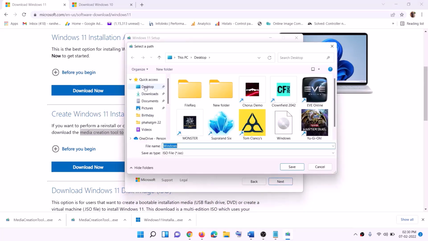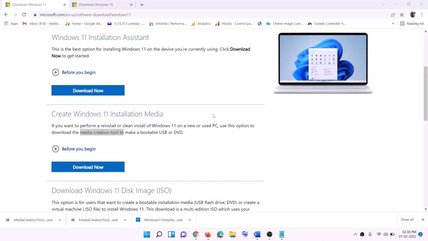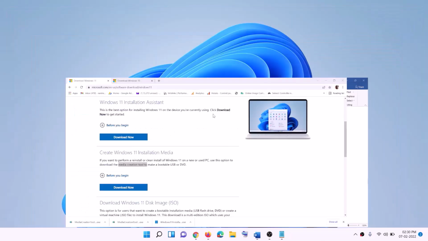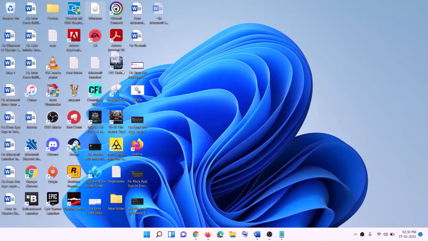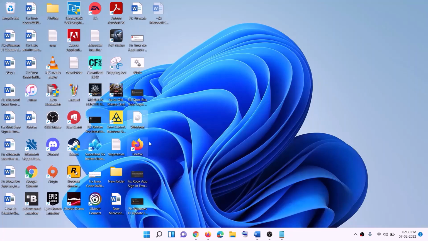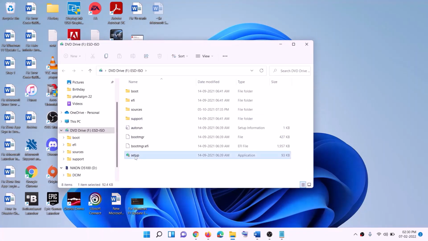You can save the location. You can set the location as desktop and then click on save over here. Now once the download is complete, click on finish and then go to desktop, find Windows ISO file, double click on Windows ISO file, then run the setup file, double click on setup file, click on yes to allow.